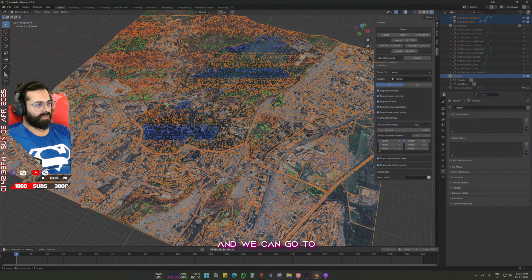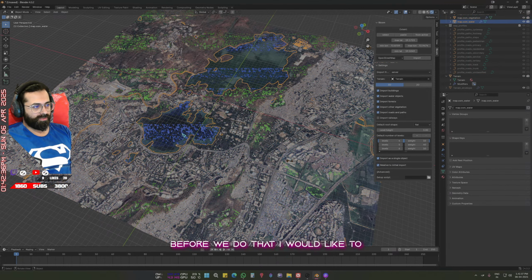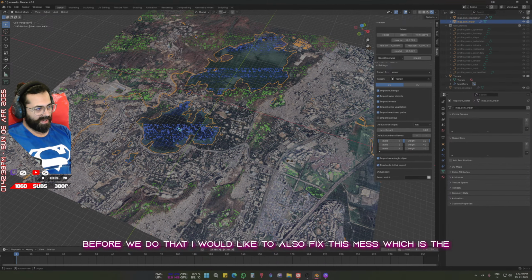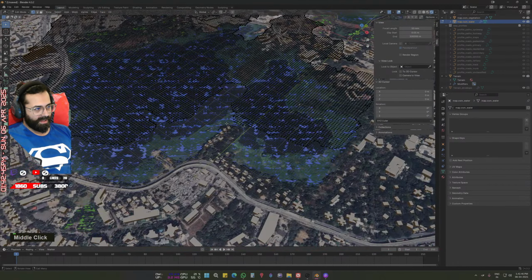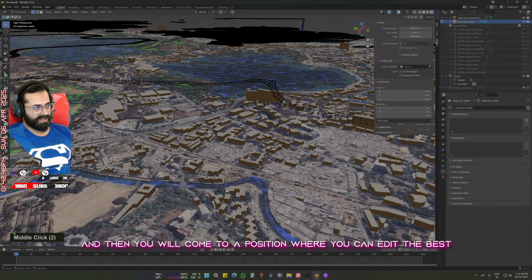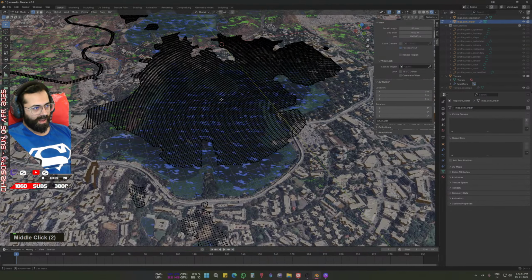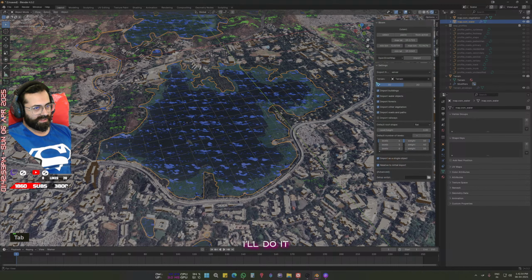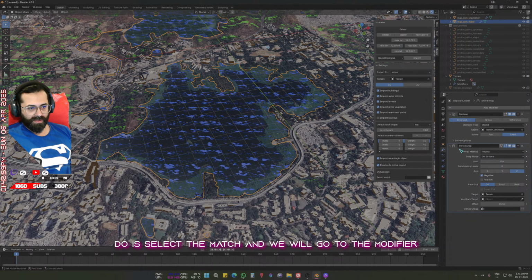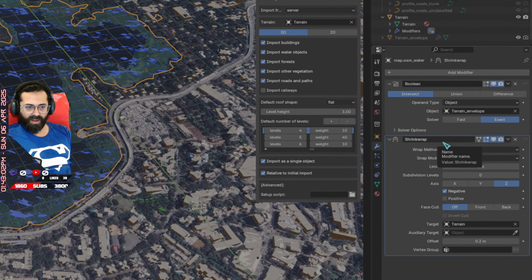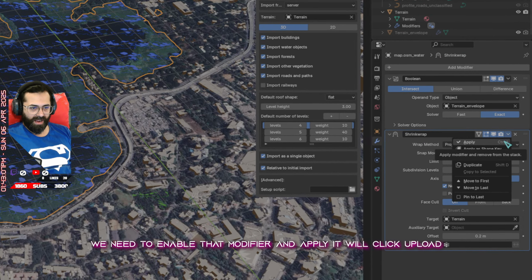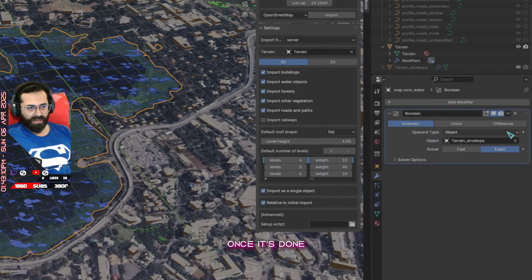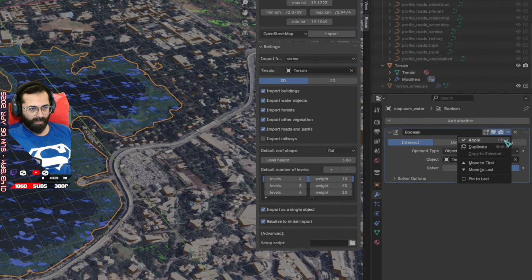All right. And all we need to do after that is select all the meshes, select even the terrain mesh, and we can go to, before we do that, I would like to also fix this mesh, which is the water mesh, right? To edit meshes, you need to press Tab, okay? And then you will come to a position where you can edit the mesh. This is the mesh. What I'll do is I will select the mesh and Tab. We will go to the modifiers, and it is doing something called a shrinkwrap modifier, okay? We need to enable that modifier and apply it. So we'll click apply. Once it's done, it will say Boolean and we'll click apply.